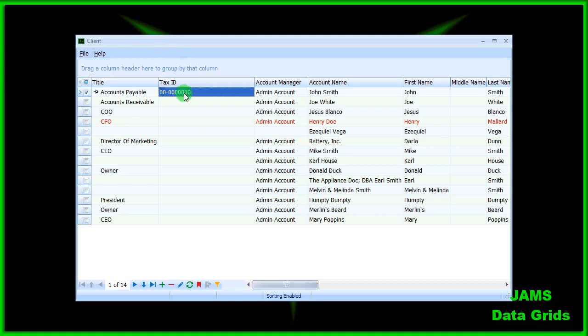select a cell, the cell with the data that you would like to copy. In this example, we'll use a tax ID. And we're going to copy the cell value by right-clicking on that cell, and then we're going to open a Word document and paste it, and that's how that works.